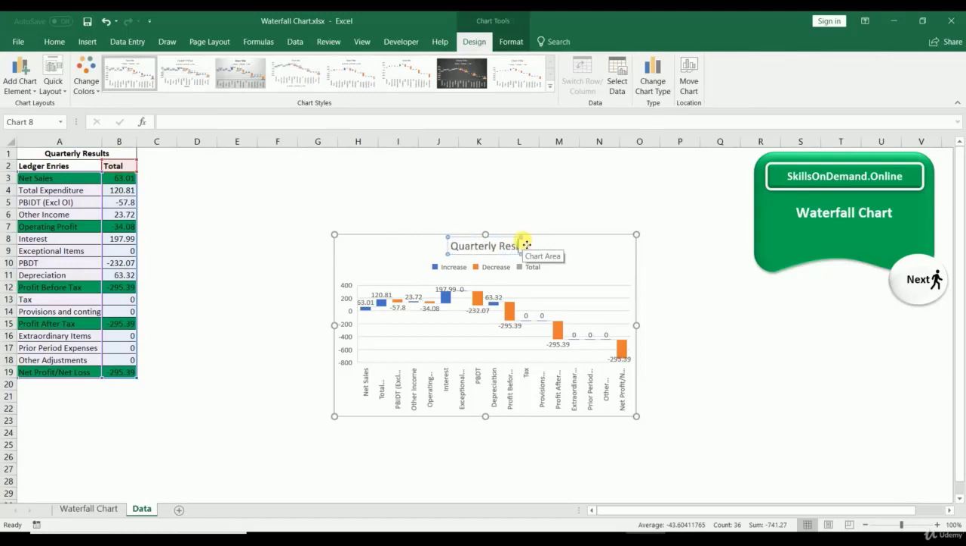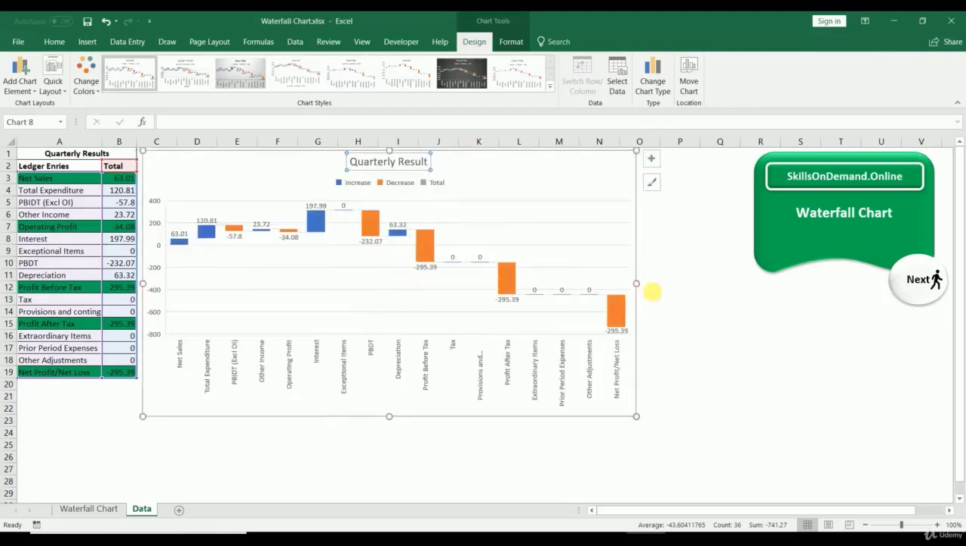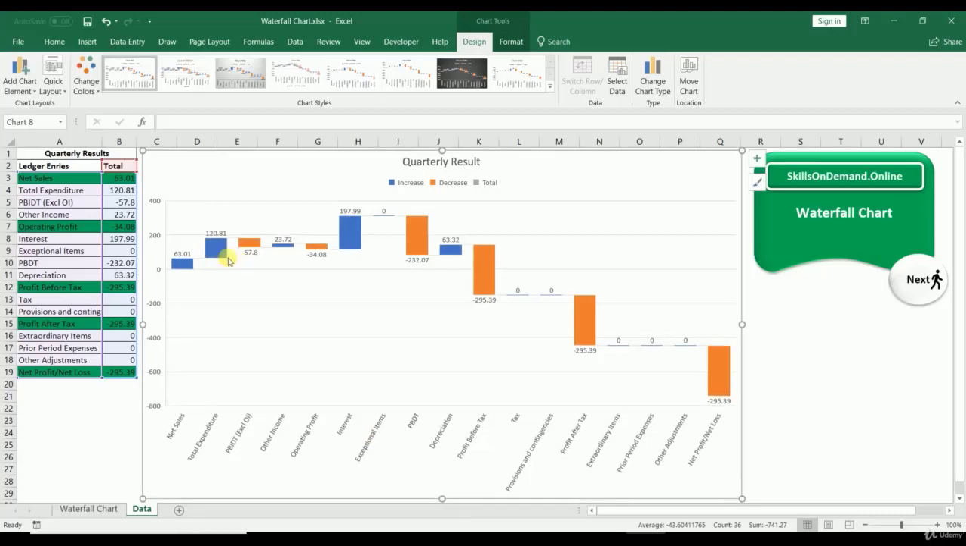Now let's understand this chart. In the first box we have net sales as 63.01. In the second box we have total expenditure as 120.81. Wherever there is an increase in value, the box has gone up, and wherever there is a decrease in value, the box has gone down. The last box shows us there is a net loss of 295.39.